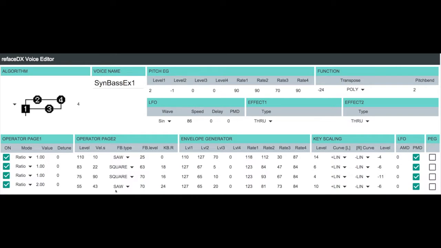So one other thing I want to point out here is our operator 3 contribution in this bass example, again, is pretty subtle. What I'm going to do here is turn this up to 100, and now you're going to see much more influence of that operator on our resulting sound with the high velocities. Our original.